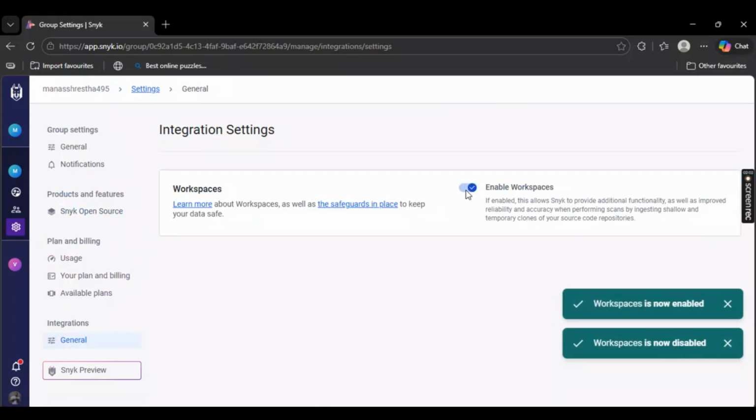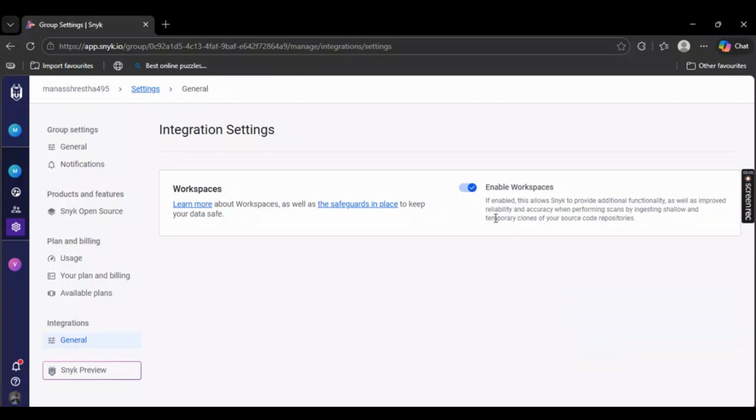Now it should auto save your setting, or you can just reload to double check it. And that's it, super simple and easy.